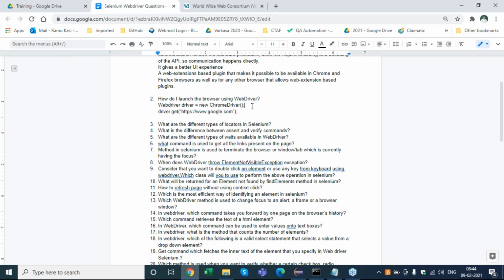Yes, Karthik. WebDriver is the class name, and driver is the object which we are creating in the WebDriver class, and we are creating a new object in the class WebDriver by writing new. So this is the scenario where we are creating a new object in the class WebDriver.